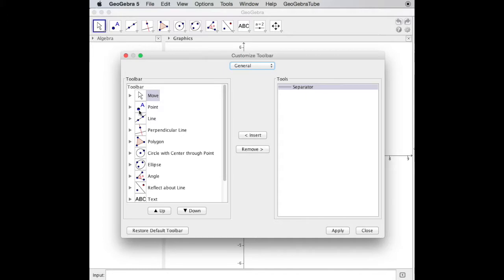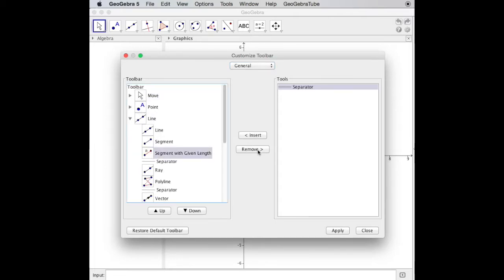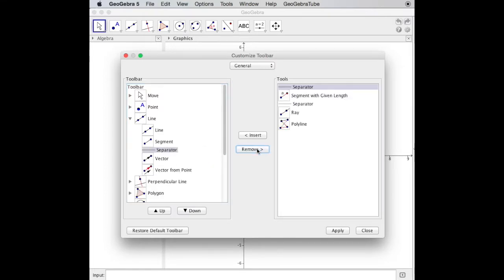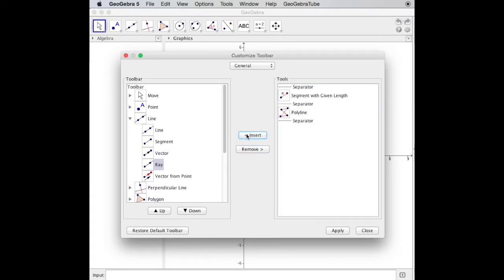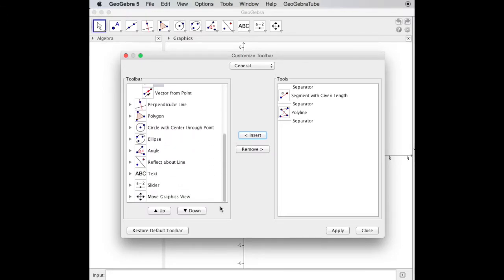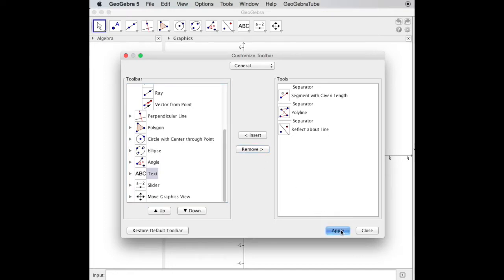For our specific Common Core standard, we chose only the point tool, line tool, segment tool, the compass tool, and the circle tool. But all you would have to do is, if you didn't want a specific tool in the list for students to choose from, you would then click Remove. And then you would remove all of the tools that you don't want. And if you want something back in, you click it and then hit Insert. So once you feel comfortable with the tools that you have selected, you can go ahead and hit Apply.